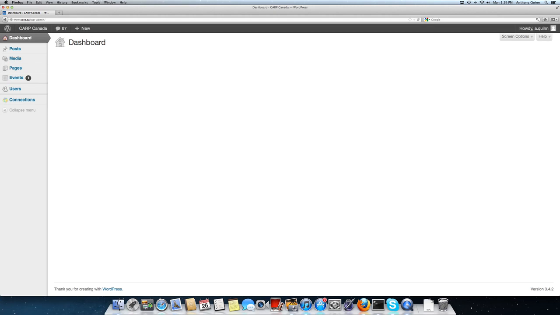So now we're inside the back end of CARP.CA, and we can begin the editing process of the content on the website. On the left-hand column beneath dashboard is the pin button, which helps us to post or edit current posts. In this tutorial, we're going to add a new post. So we've logged in, we go to posts, and I'm going to add new.